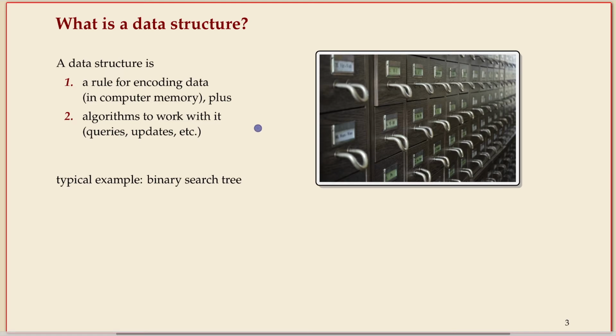We also have a notion of state, and we have a notion of some things that are kept over time. So in an abstract sense, it's a rule for encoding data, and the data structure specification will have to tell you what data means. So it's a way to encode something in computer memory, in binary at the end of the day. Plus, it's a set of algorithms to work with the data, either query it, ask questions about it, or modify it, update operations.